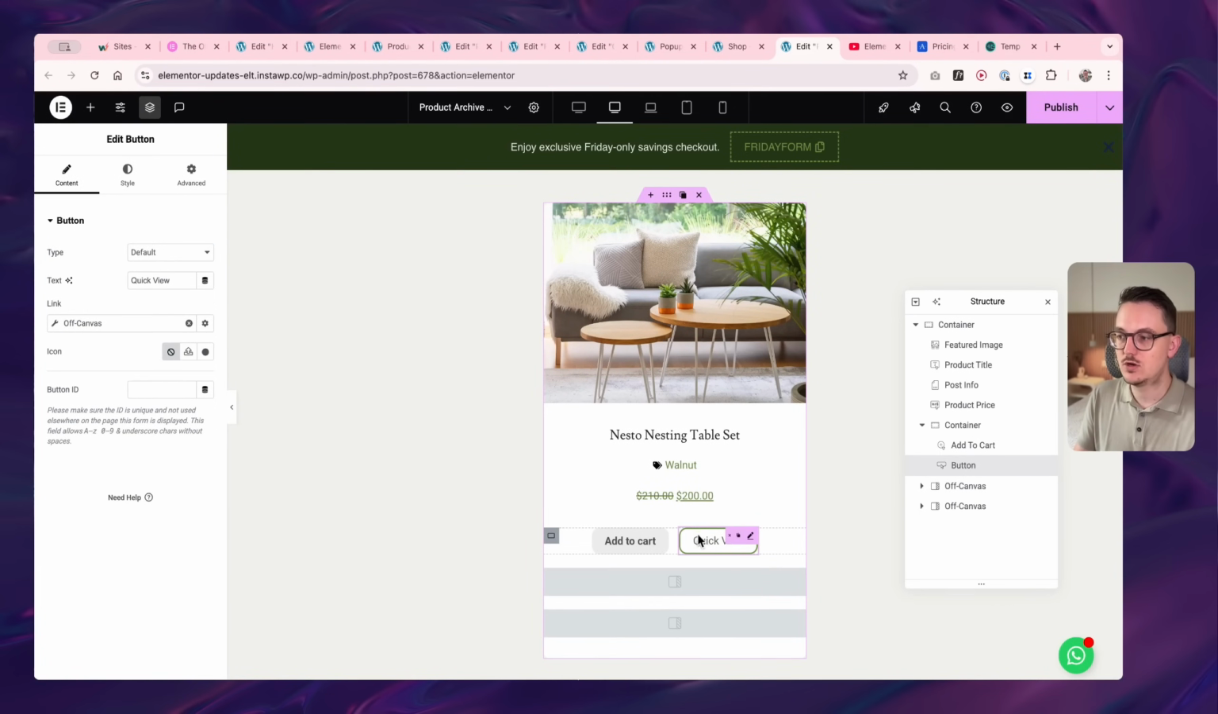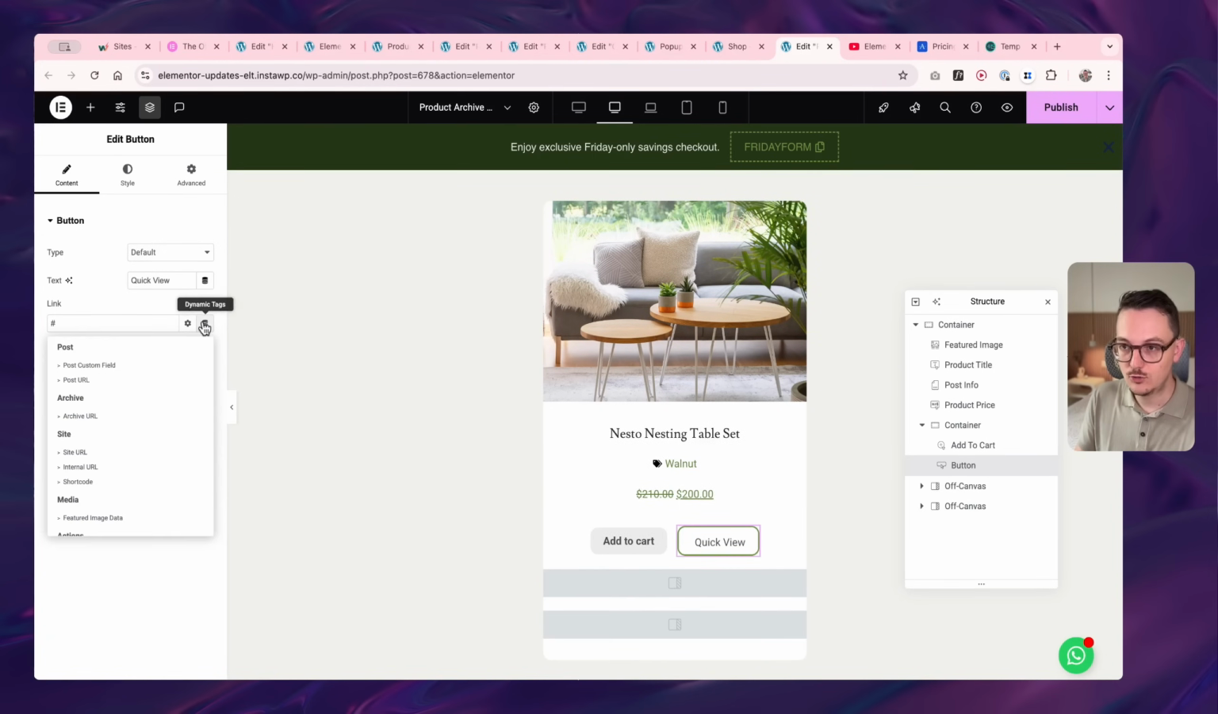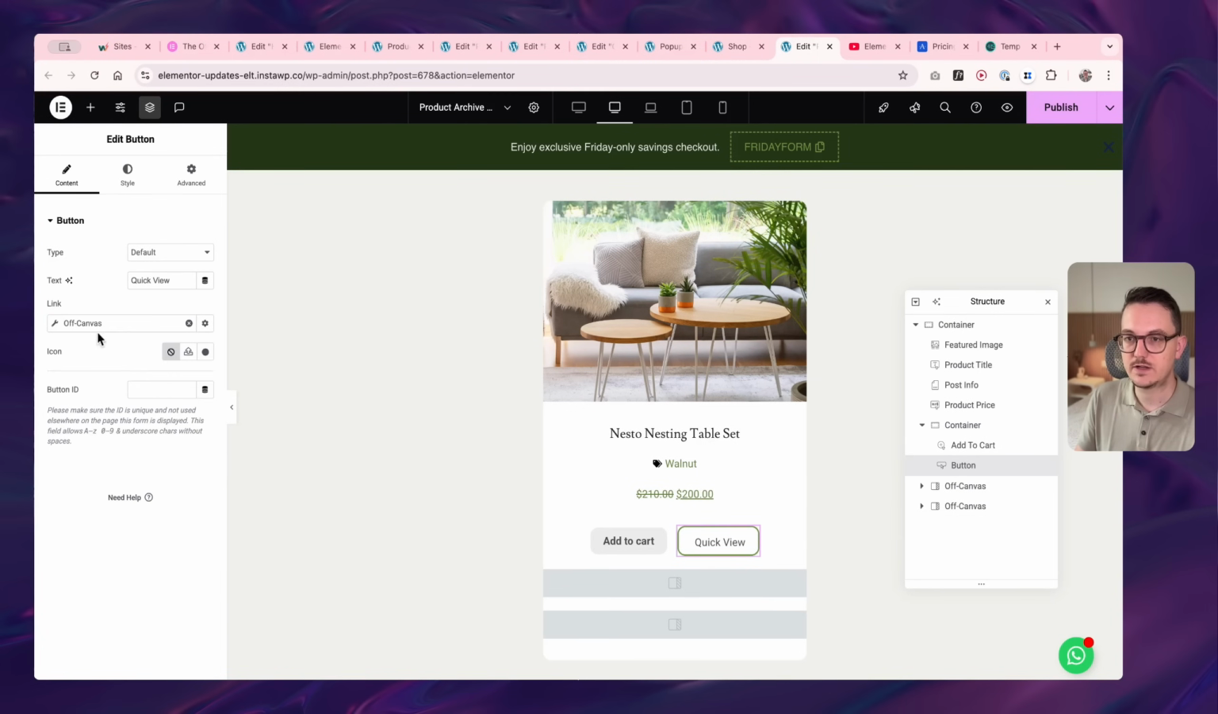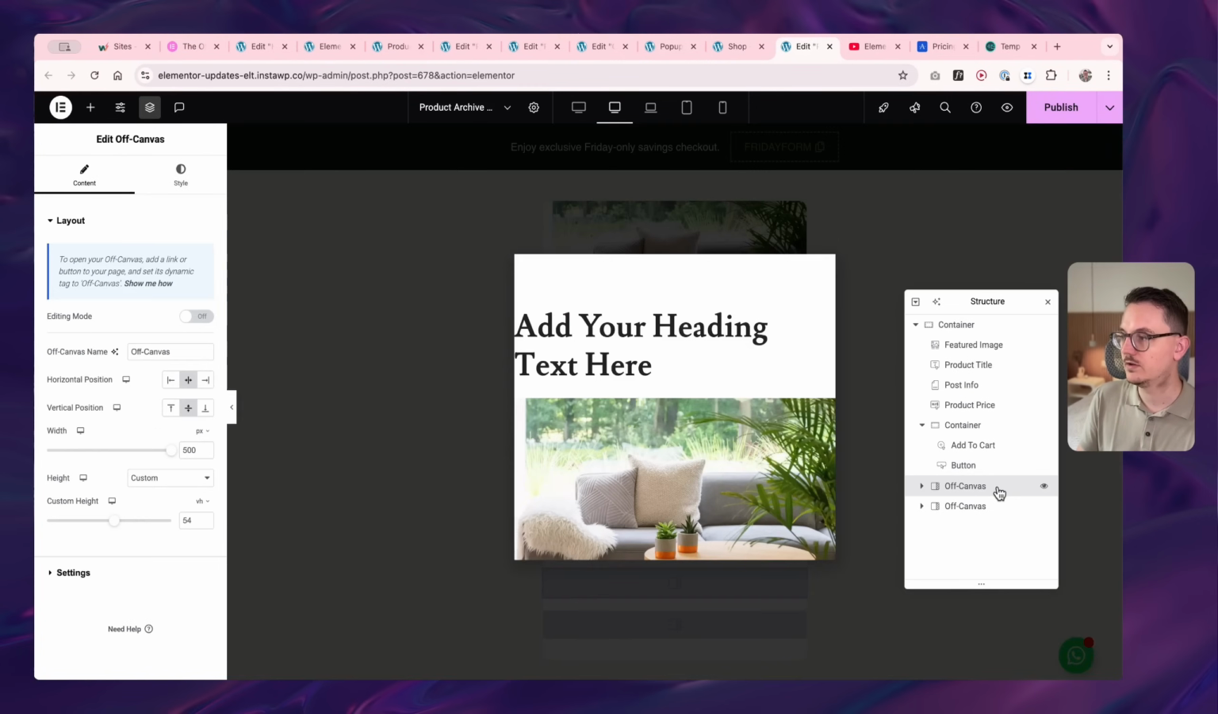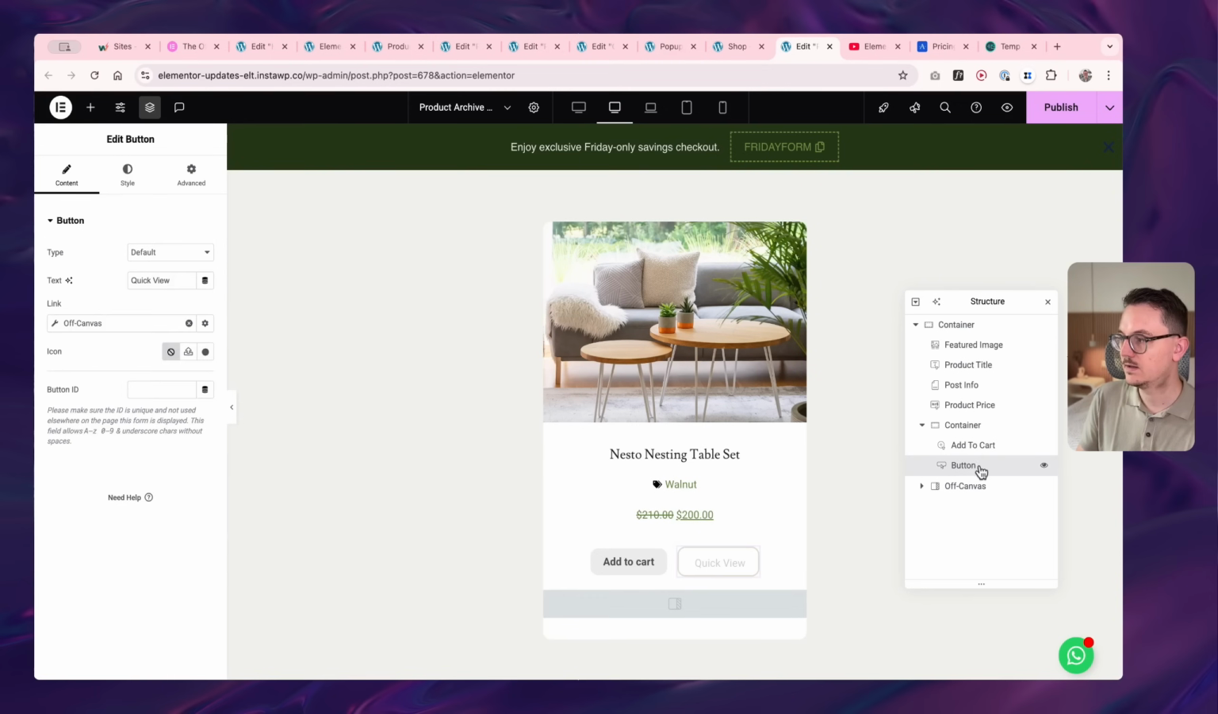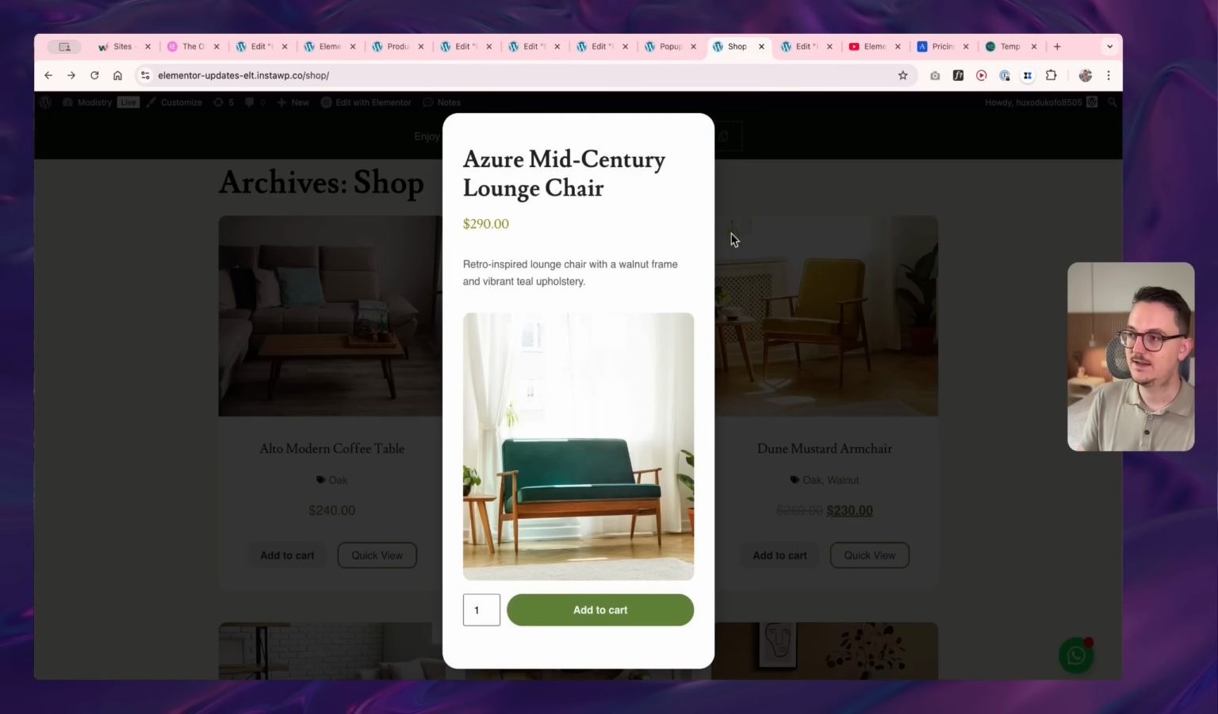And then you can just go to a random button inside of your loop item, and then you can connect it to the off canvas to open it, to trigger it. So now we have this option over here, off canvas, and then you can select it. So this button should open the off canvas. Right now I have two, but normally you would only have one. So let me just delete this one, and then we only have one, and there you go. Now when you save it, it just opens that window.